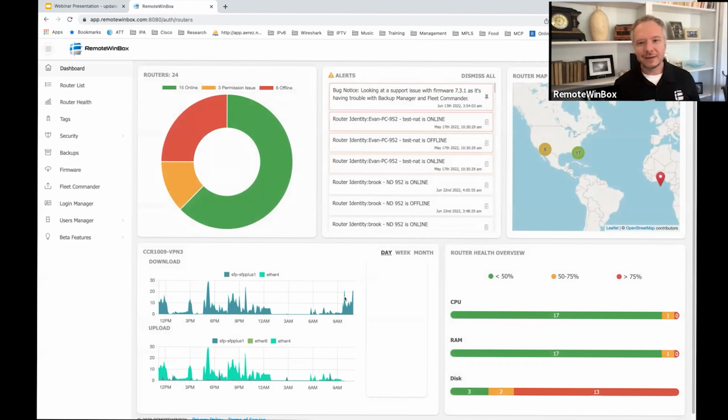On our overview page, what's new is that we've got alerts showing some sticky items. What sticky means for us is that as there are updates, known issues, or any service outages, we can post those here to the alerts. You'll be able to see not only when your deployment is having something going on, like routers going online, offline, or security events, but also a way for our team to let you know, hey, something's going on. You can see here we've got right now a bug notice. If your current router is on 7.3.1, it's having trouble with Backup Manager and Fleet Commander.